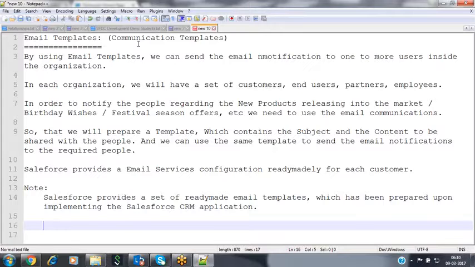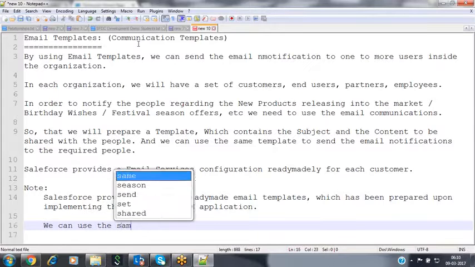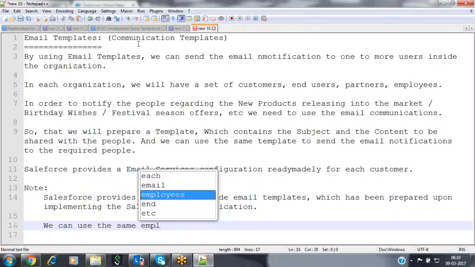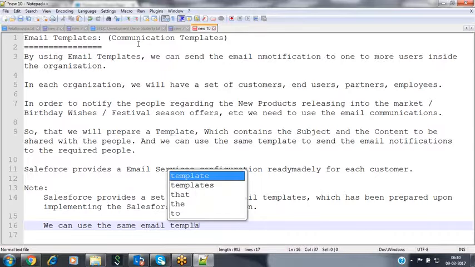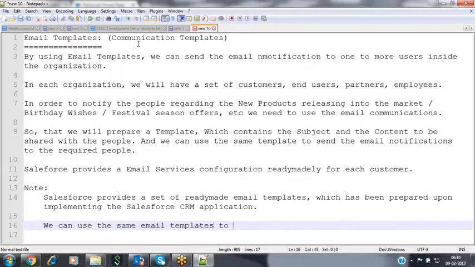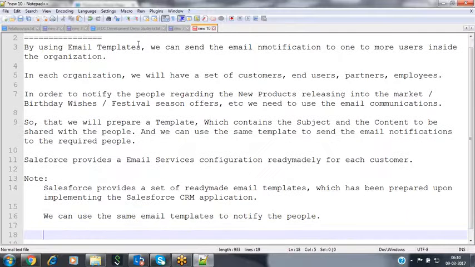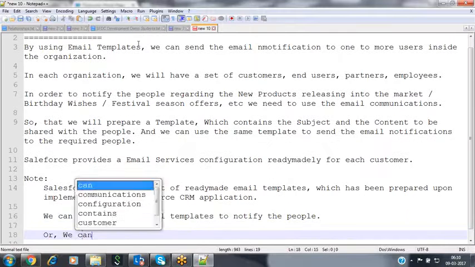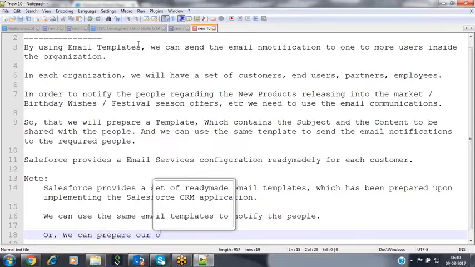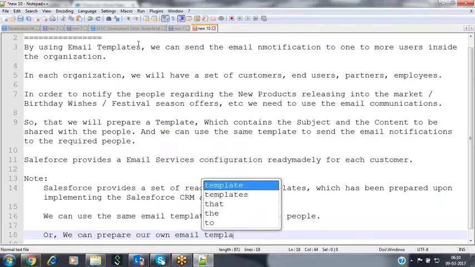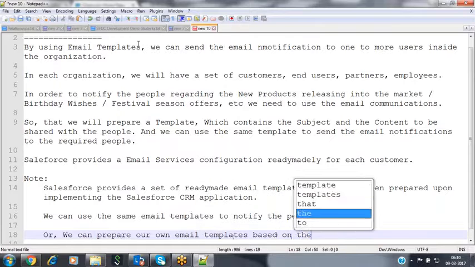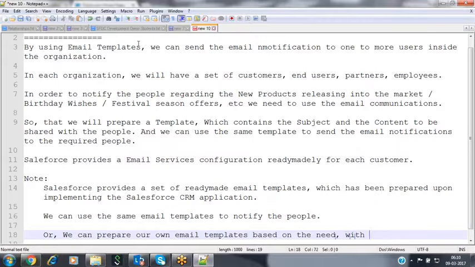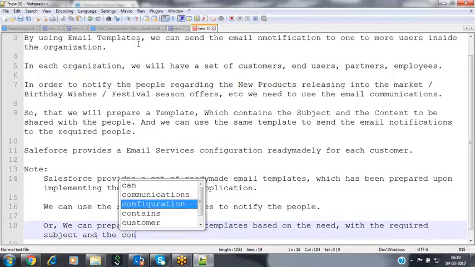Now, we can use the same email templates to notify the people, or we can prepare our own email templates based on the need, with the required subject and the content.